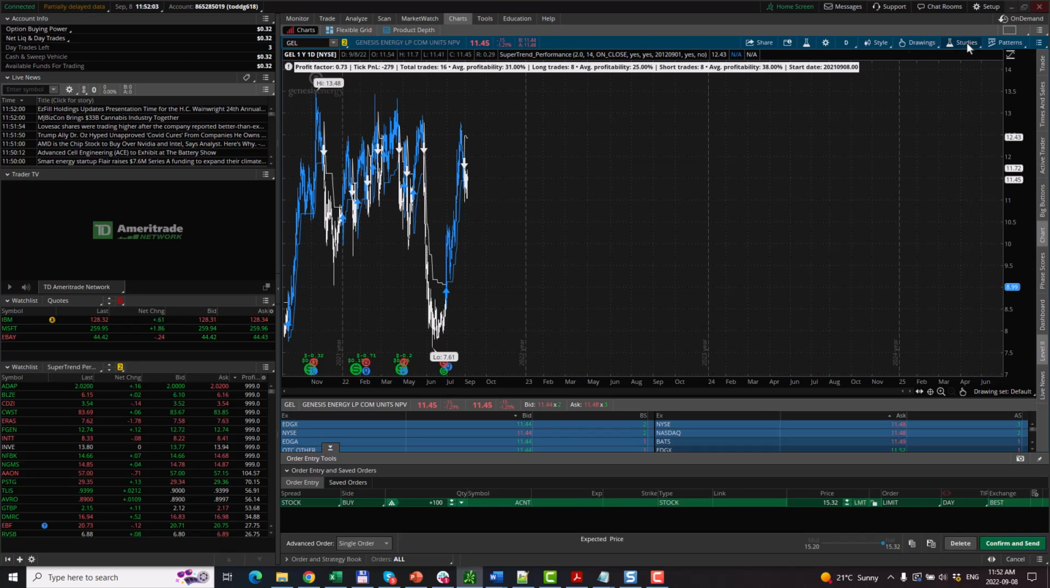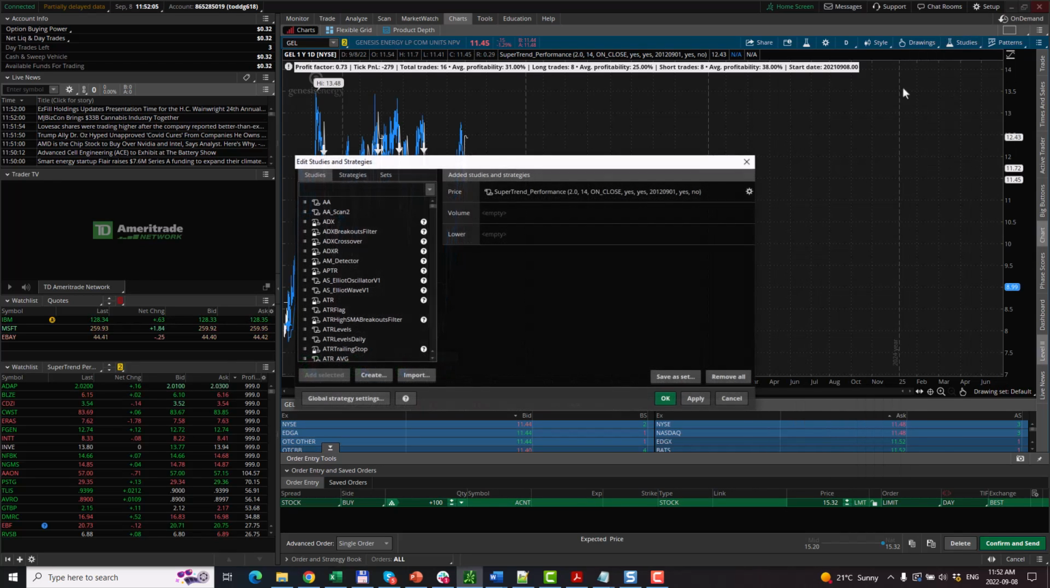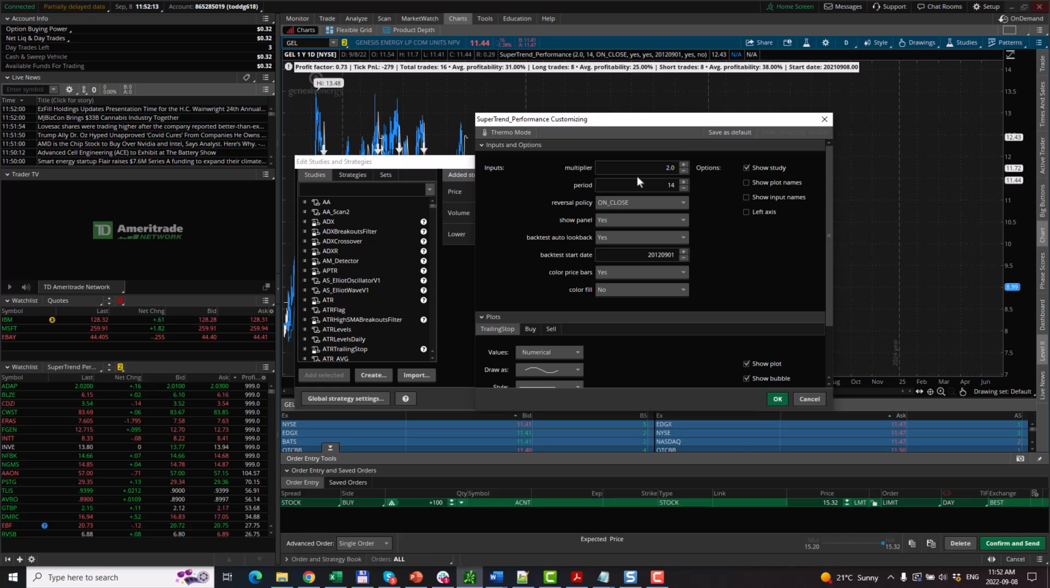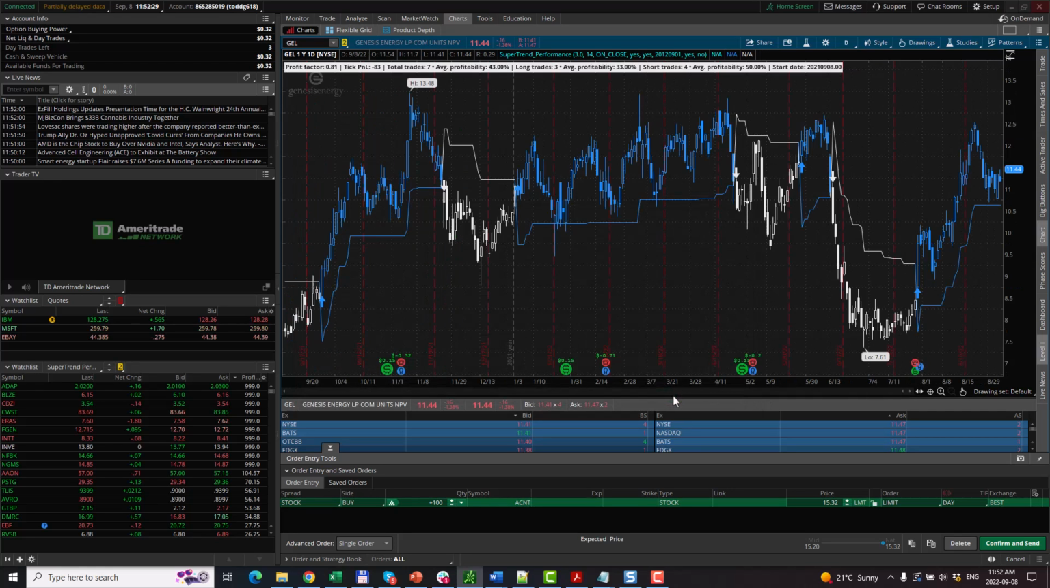If you go back to the parameters here, Edit Studies, and I will click on the gear icon, we can see that the multiplier is set to 2.0. But if you remember, for the scan, we had used a multiplier of 3.0. So we absolutely need to update this first. I'm going to change it to 3.0. Everything else matches up, and I will click OK and apply it to the chart.